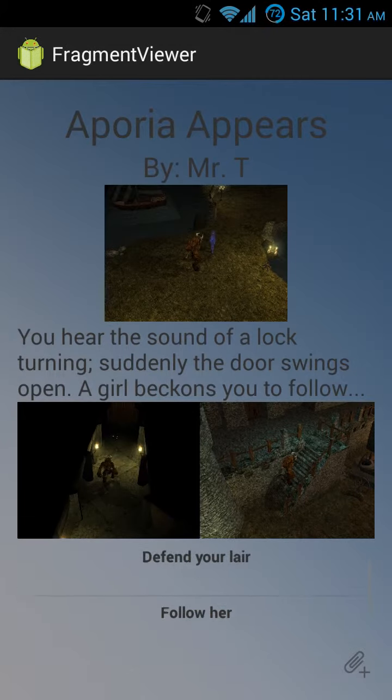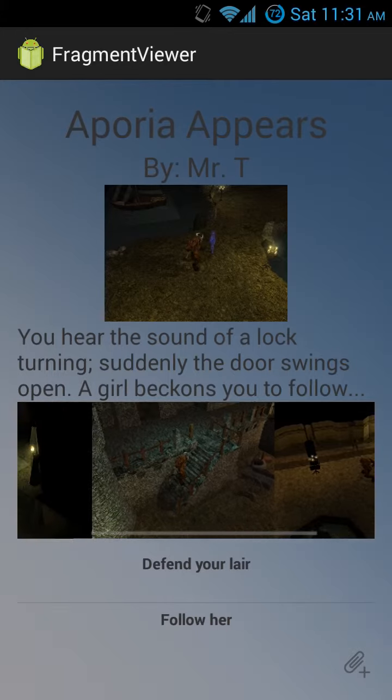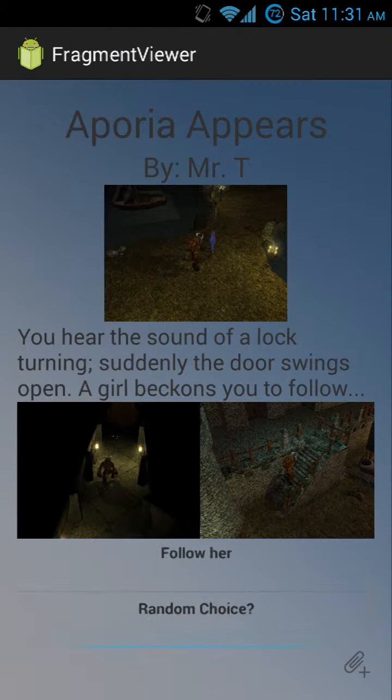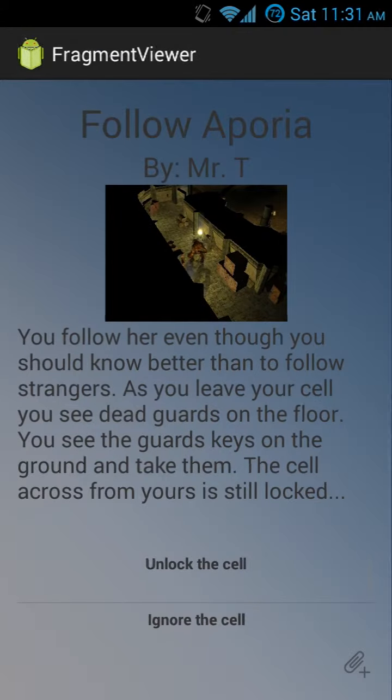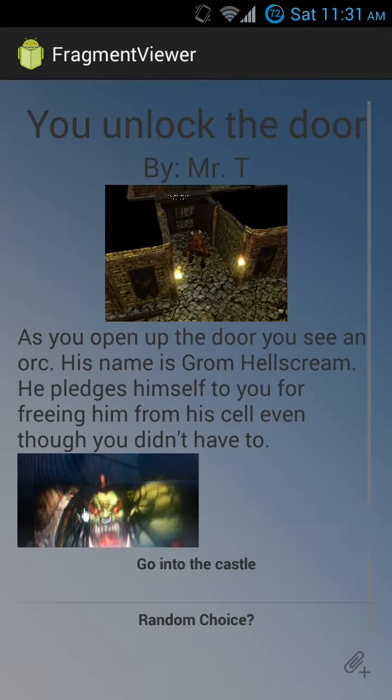This fragment has multiple photos associated with it. I think I'll take the follower choice. After looking through all the choices, I decide to unlock the door. And I find Grom. This story seems unfinished.